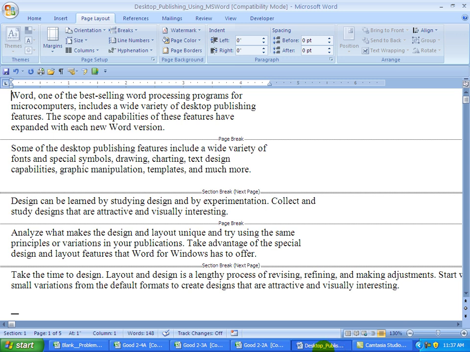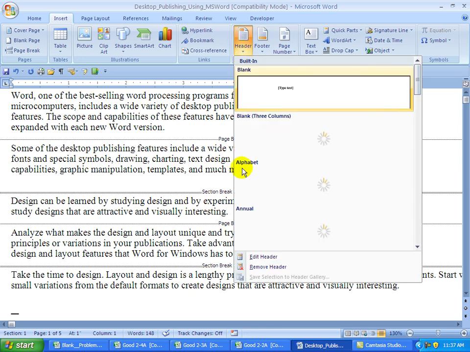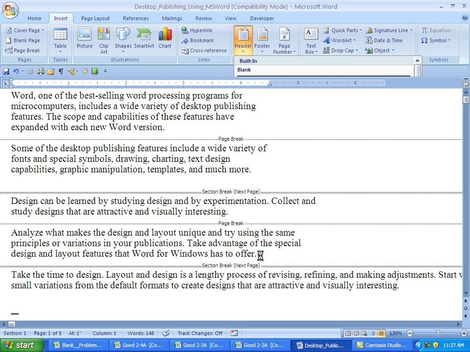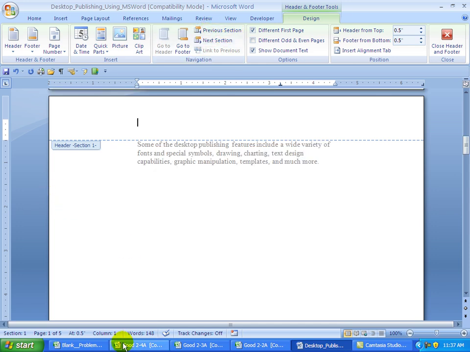It says don't have a header on the first page. So if I go to Insert, Header, I like to go to Edit Header. It gives me more control. I'm going to say Different First Page. Now it says First Page Header of section 1. And we want this to be blank. So this is what page 1 will have, no header. Going to next section will actually take us to page 2 of section 1.